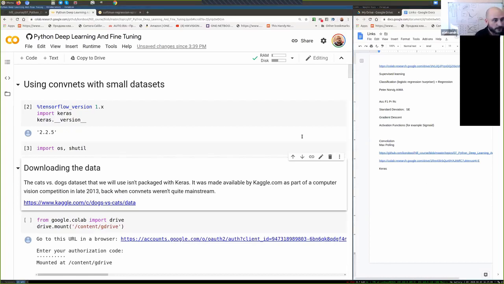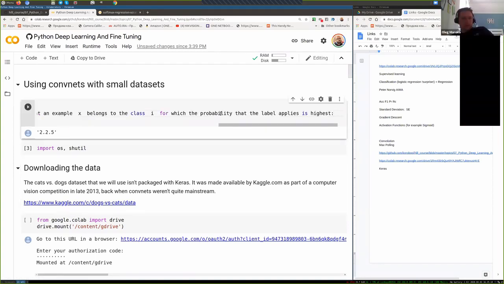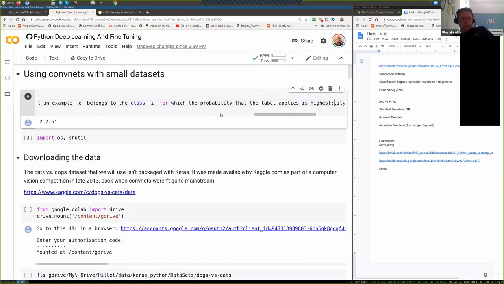So let's go through this document. Do you see the screen? No. Yes, you should be able. Oh yes, I do.